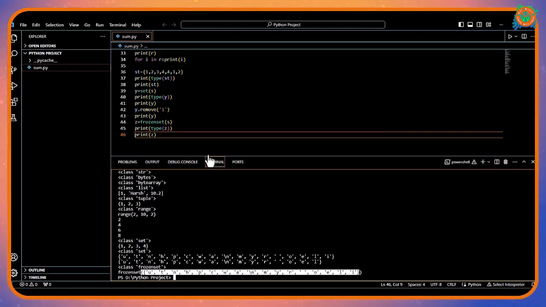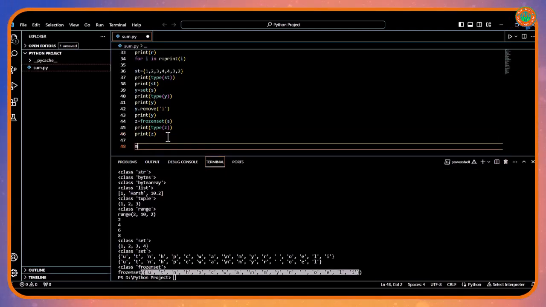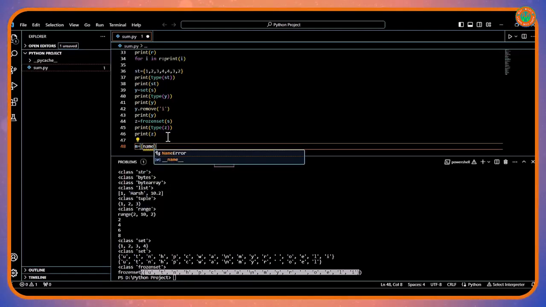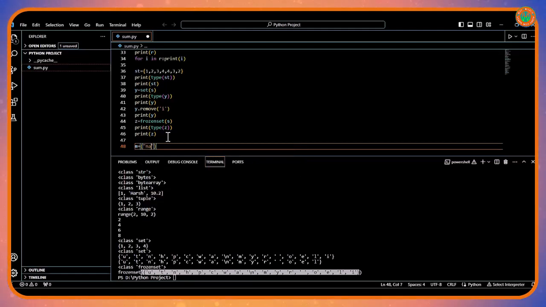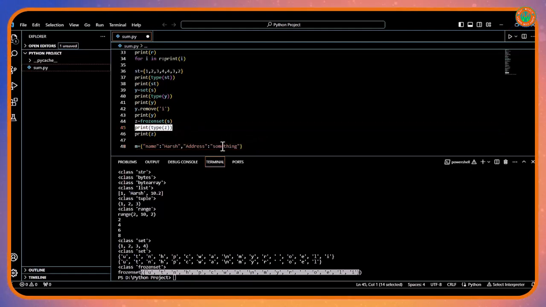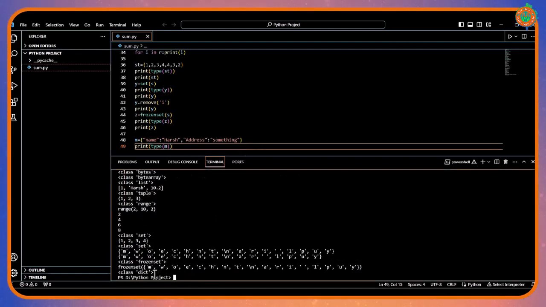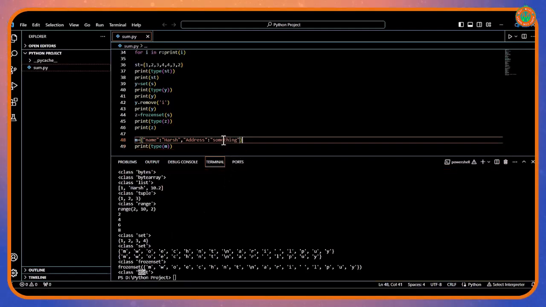Now let's create a mapping type data. How to create it? I will say m equal to, then inside the curly braces there will be a key. I will say name, and then name will be a string, and then what is the name? Hers. And in the same way we will say address, something. And now if we see the type of m, it will return dict type m. Okay, now let's run. This is of type dict, right? This is how we can create mapping data type.